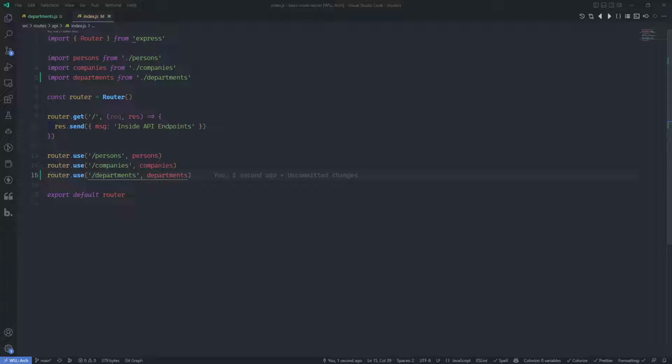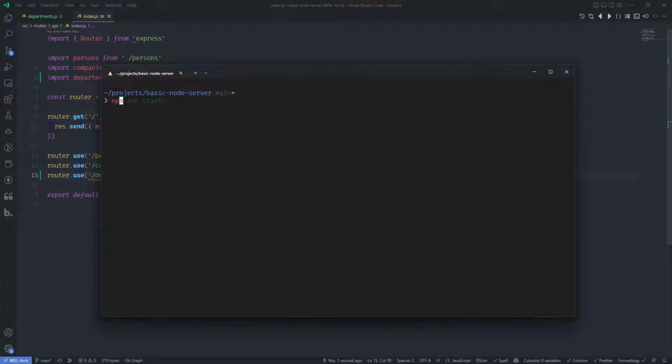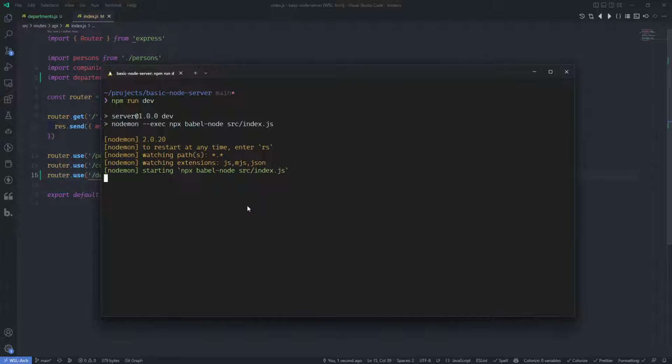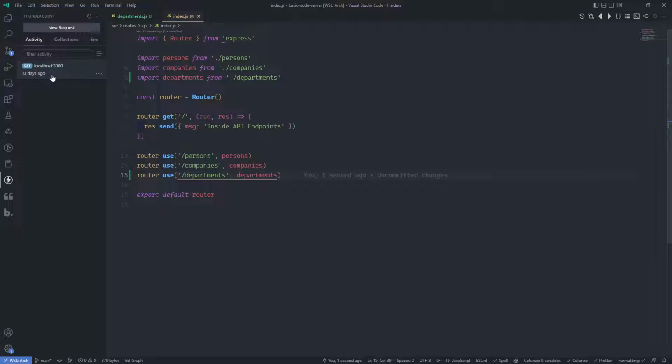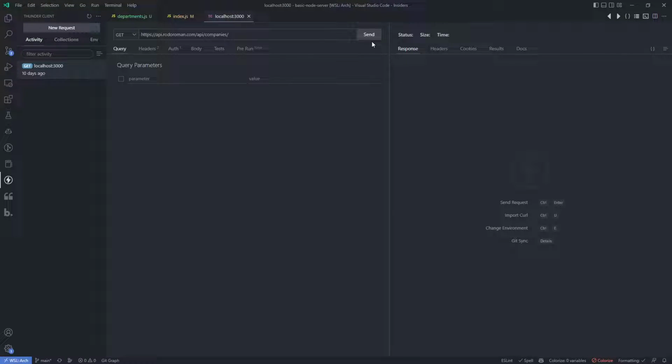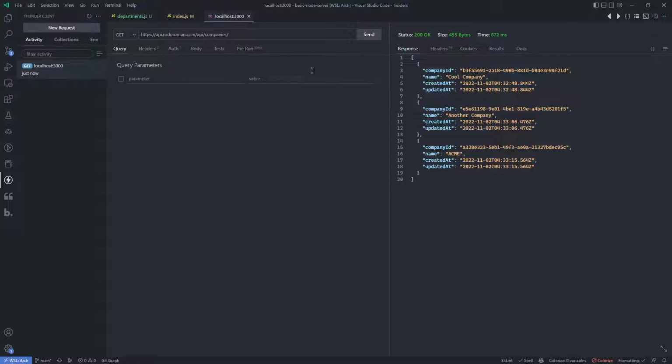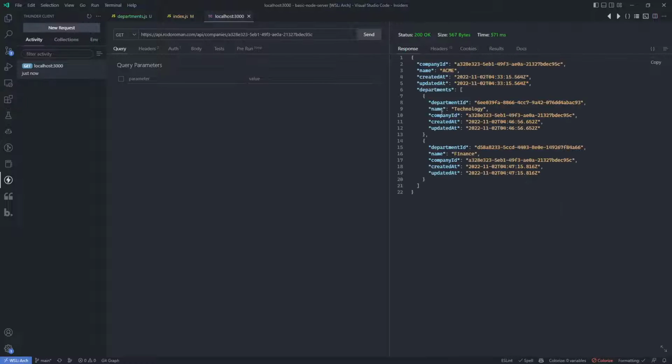That will allow us to simply run npm run dev. The server will start locally. And if I make a call, just open our Thunder Client to localhost companies. This is the one that we already had there. If we get a specific company with a specific ID, you get that one with the department that the company has.